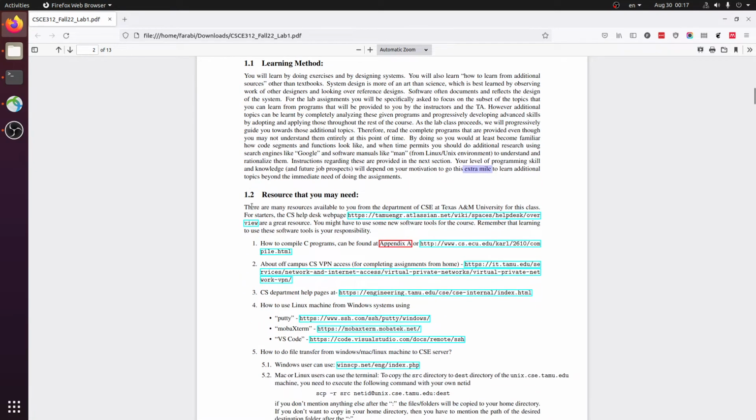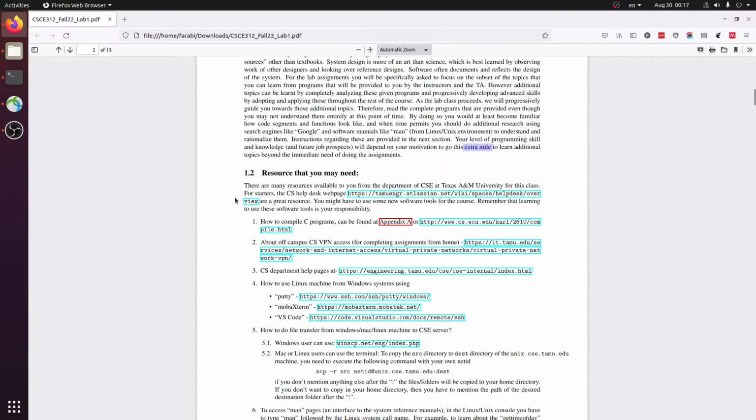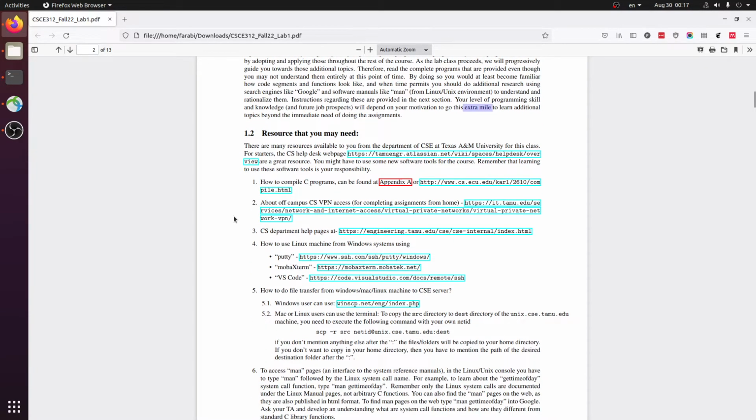Resources that you may need in this course are wide-ranging. For starters, we would ask you to visit the CS Help Desk webpage. We have provided you with the link. Here there are a lot of tools, tips and techniques to access the services and resources that you have at our department. Firstly, you will need to know how to compile C programs. We have provided you a short description in Appendix A. Also, there are links to detailed examples.